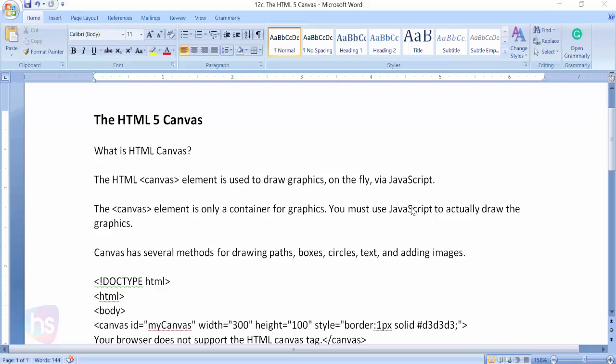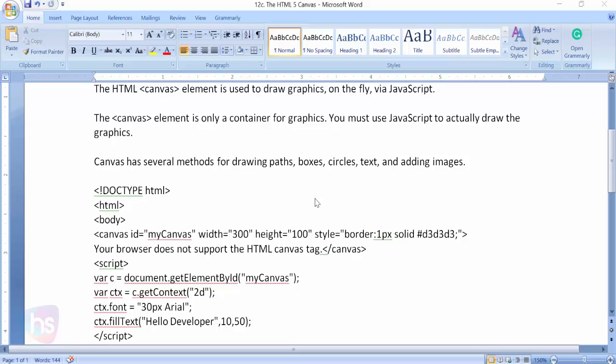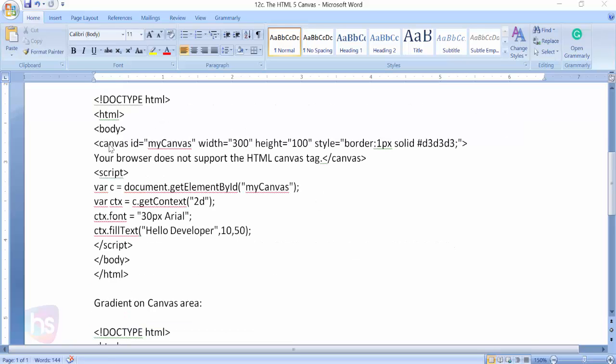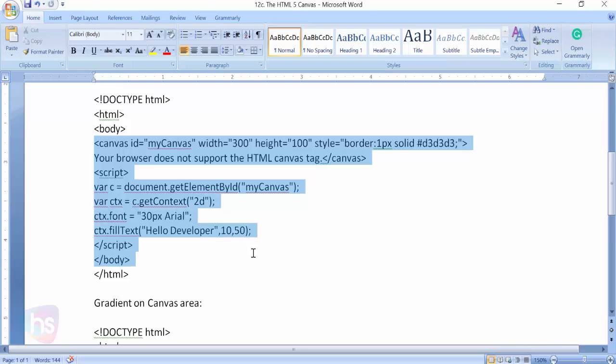Canvas has several methods for drawing paths, boxes, circles, text, and adding images on it. How it works, we'll see by writing a simple canvas and applying colors. Let's see here. Within the body, I'm taking a code with the script. Let's see how it is.